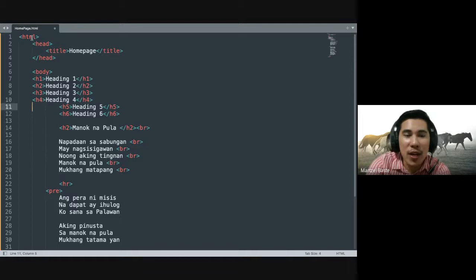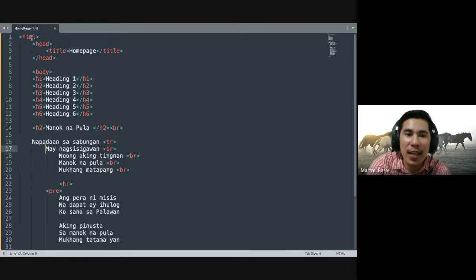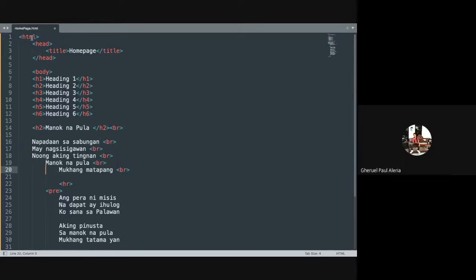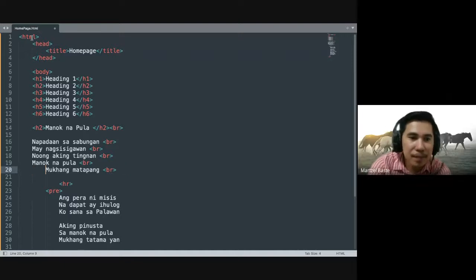Para atong nahitabo ganina, nag-open ko tapos wala ko na-close og properly ang H2, di ba nisunod the rest of the other elements sa iya. Nakita ninyo to? Yes. So, basta klaro lang ang opening and closing tag. Okay, sir. Thank you. Okay, welcome.